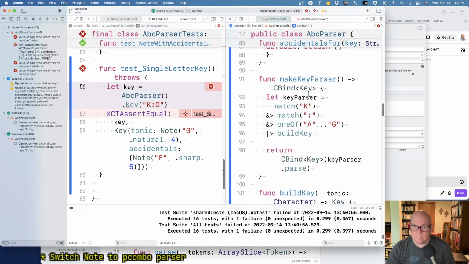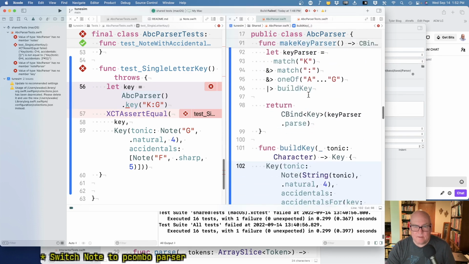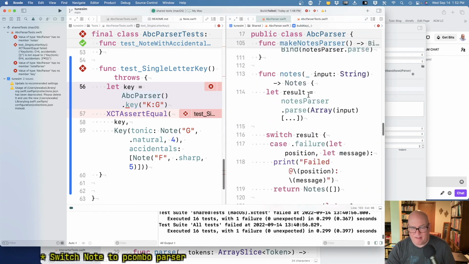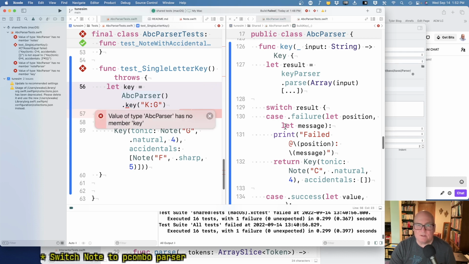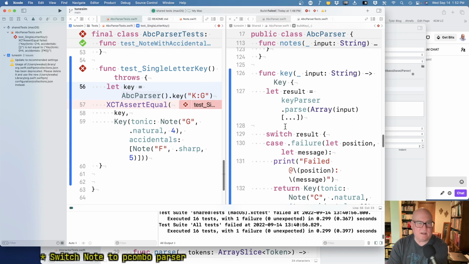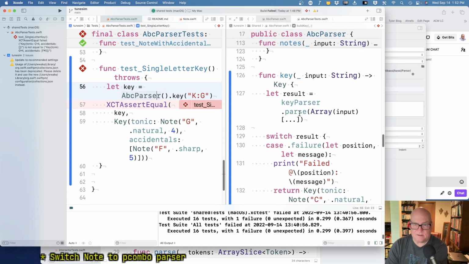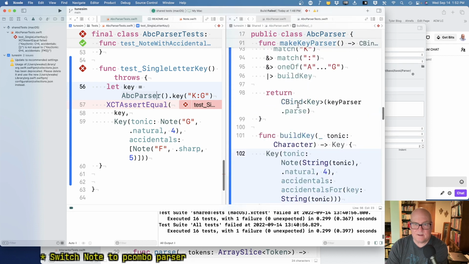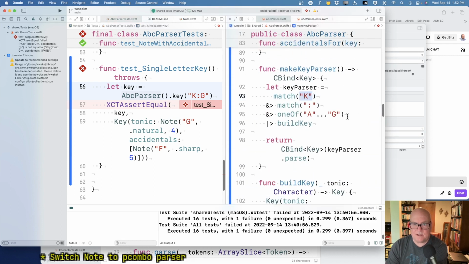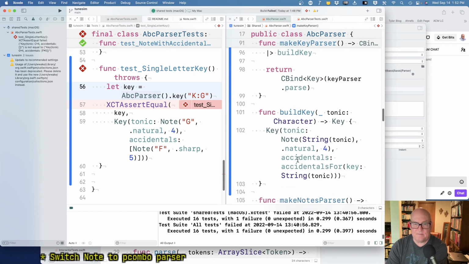Okay. I think we have all the pieces now. We have a key function. Okay. Key parser. Key of input string. What's the problem here? ABC parser has no member key. Okay, I think it's just not caught up. Here we go. All right. So key parser calls key parser. Matches K colon A through G. Calls build key. Returns us a key. Okay, let's see if this works. I believe it should.